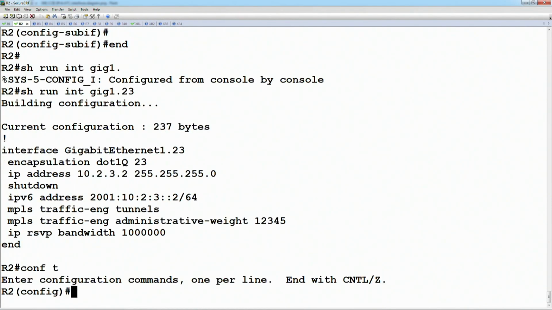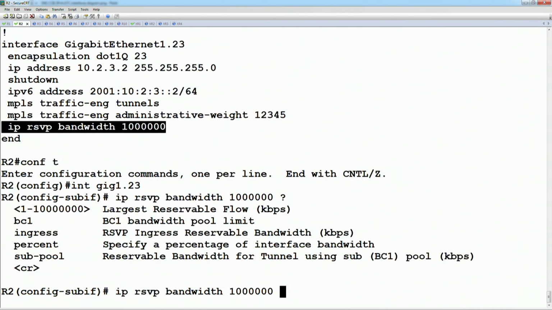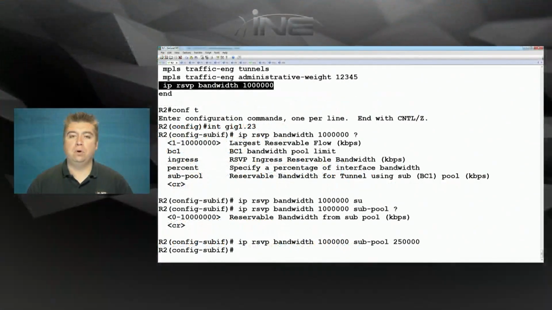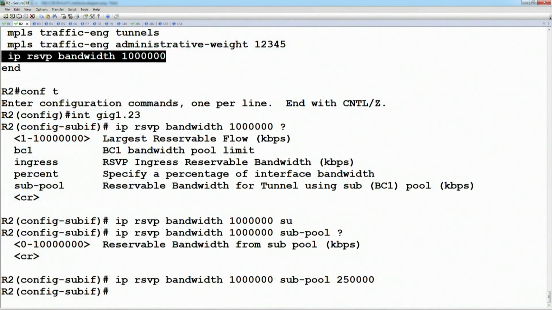Like here, we say the total amount of bandwidth is 1 gig, but the sub-pool is however much, 250 meg, for example. So now it means if someone is doing a diff-serve reservation and they request 300, even though 1 gig is available from the main pool, the sub-pool only has 250, and the result is that the signaling is going to fail.